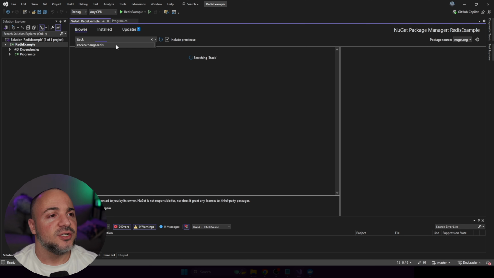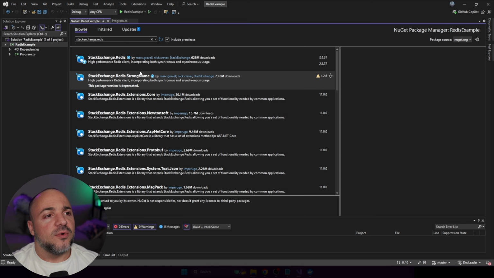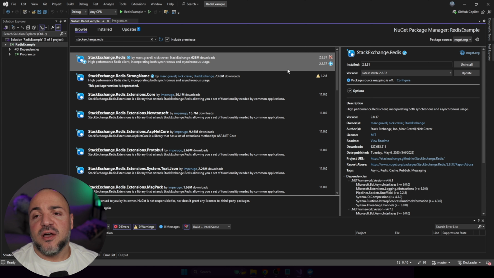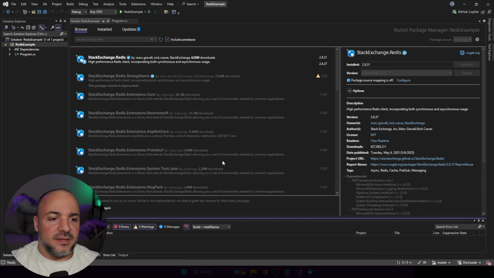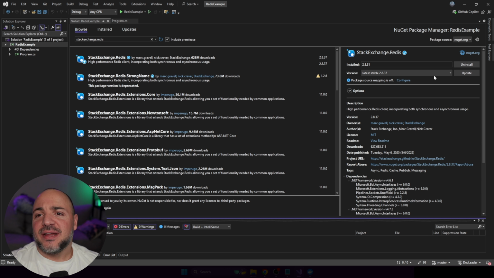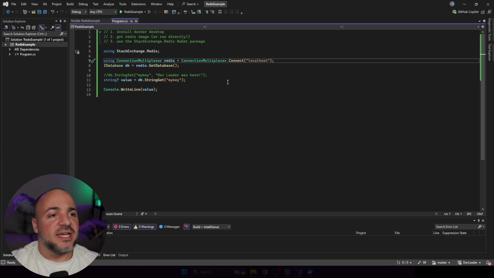The Redis package that we want is going to be Stack Exchange Redis. I already have it in my search bar. Boom. So we'll go ahead and pick that. This one here, I already have it installed. You can see at the time of recording, I have 2.8.31, which is pretty wild because I feel like I just did this the other day and it's already got an update. Let's just go ahead and update it. Why not? So we have the latest and greatest installed. And that way we can go ahead and jump over to our Program.cs file.